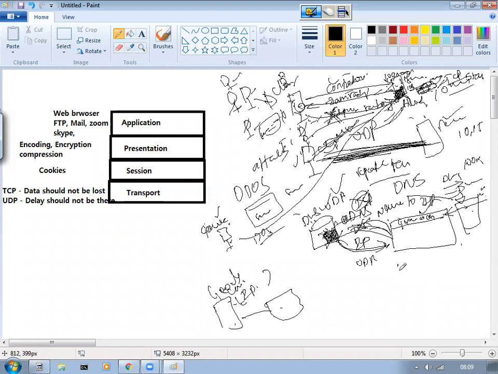If not TCP, what is it? UDP. You just send it. The server, when it receives, will send a response. It doesn't maintain any connection or status maintenance. So your audio and all these things use UDP, and DNS also uses UDP.